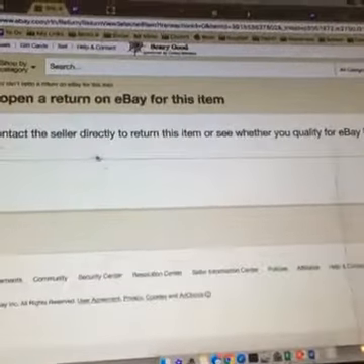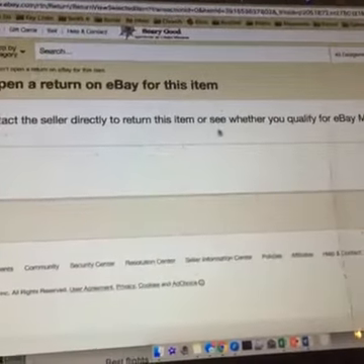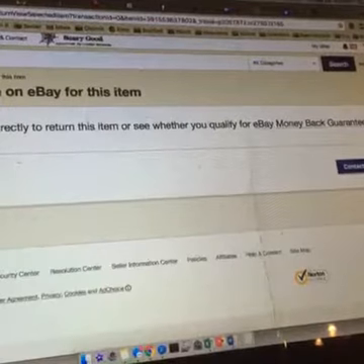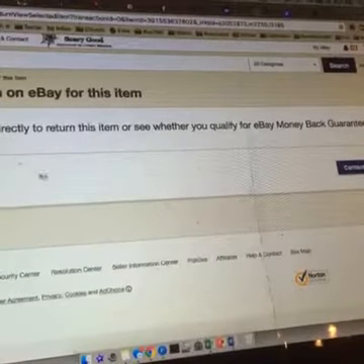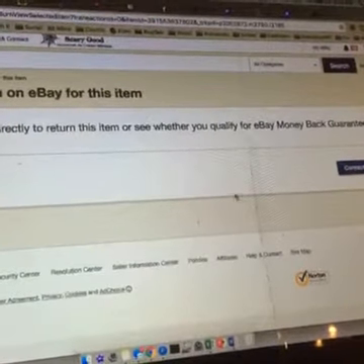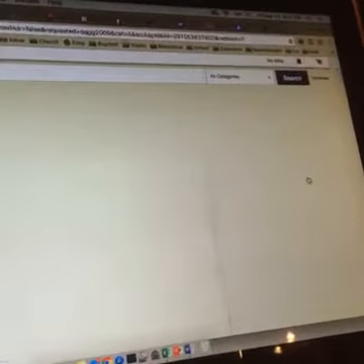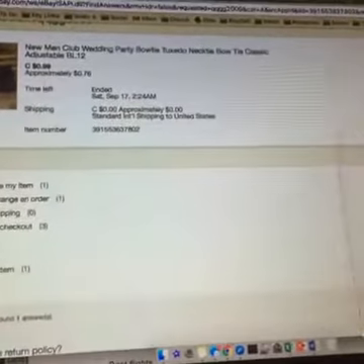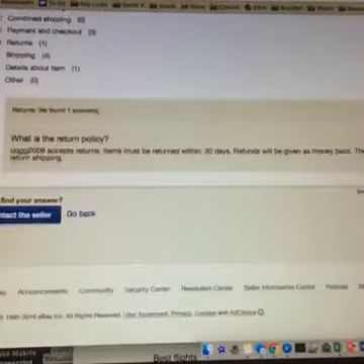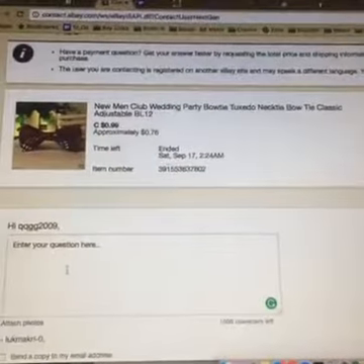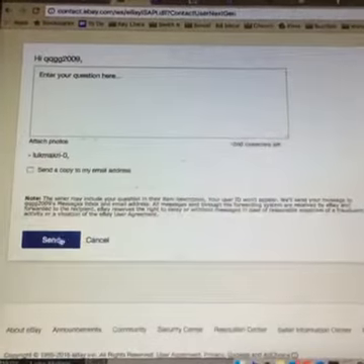Boom, look at that. Please contact the seller directly to return this item or see whether you qualify for an eBay money-back guarantee. Some people have this in place. They mention it in their posting for the items. And so really what you do is you have to go to contact seller. It would load. You would say you need a return. And then you'd contact the seller.